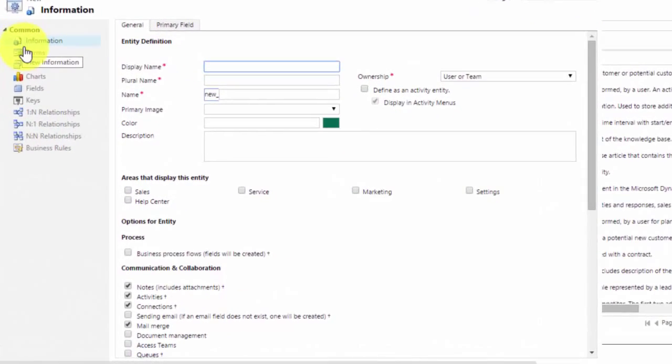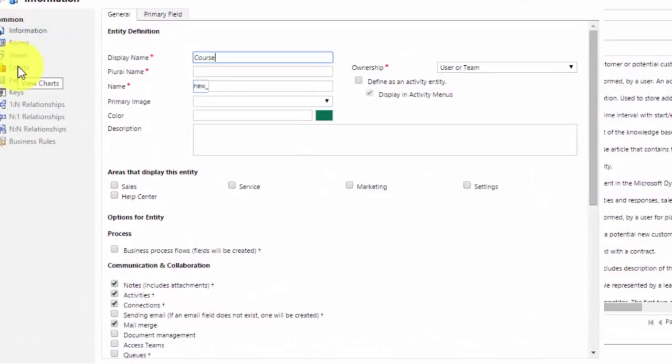Now I'm going to choose course as a display name. I have to define what the plural is, and for ownership I need to decide who I want to be recorded in my system as the owner of each record. Do I want that defined by user or team, or do I want the organization to be the owner of each record? I want each user to be responsible for courses, so I'm going to leave that as user or team. My new entity is not an activity entity, so I'm not going to select that.